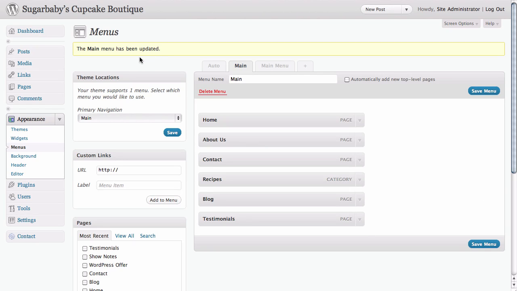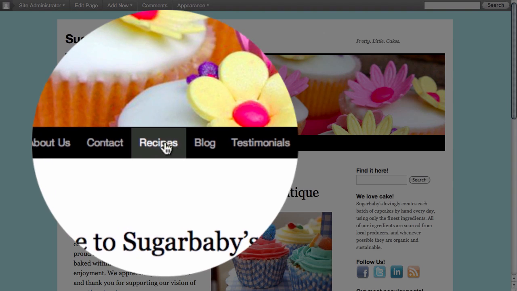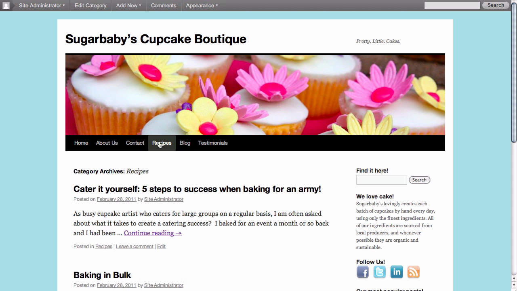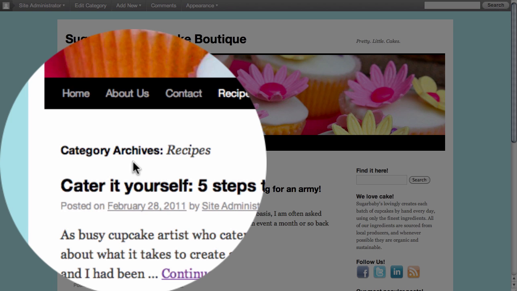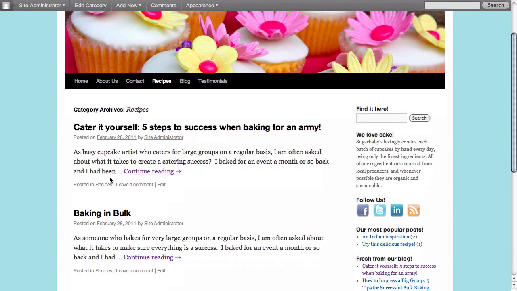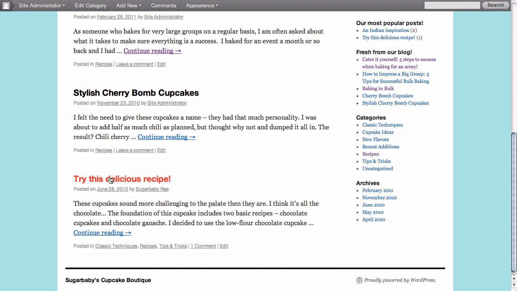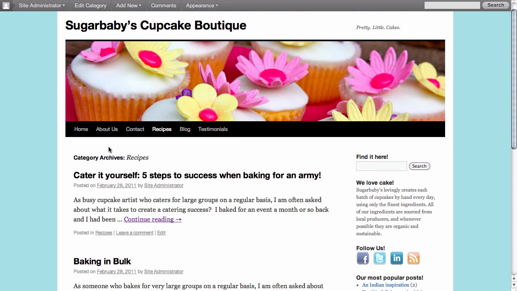And now that our menu has been updated, we're just going to click on the name or title of our site to go to the front page. And here you can see that in our main navigation, we now have recipes as an option. And if we click on recipes, we see that we are on the category archives for the category of recipes. And if we just scroll down here really briefly, we can see that what we've actually done is filtered out or sorted out all of our blog posts with the category of recipes.